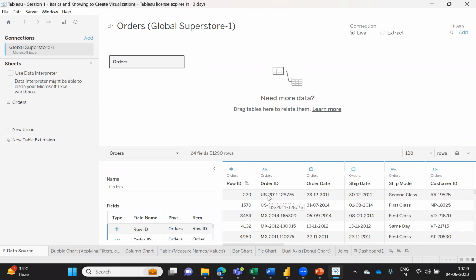So you will be able to sort it, and you will also be able to rename these columns just by double clicking it. You can rename this column. Fine. Whatever columns you have here, you will be able to rename them. Right.